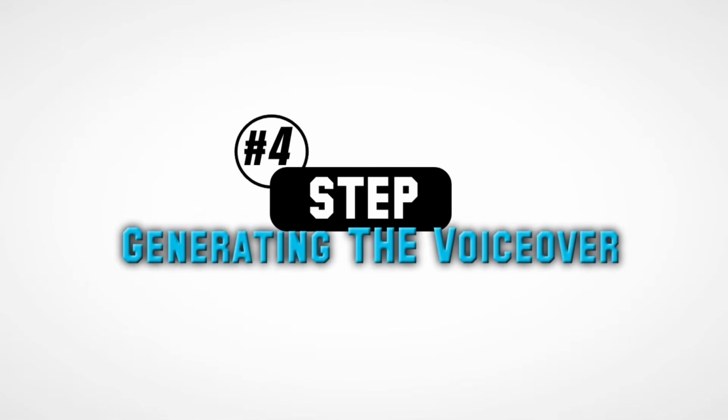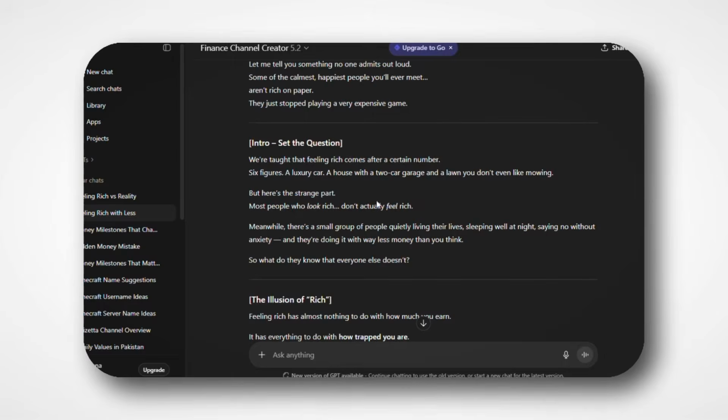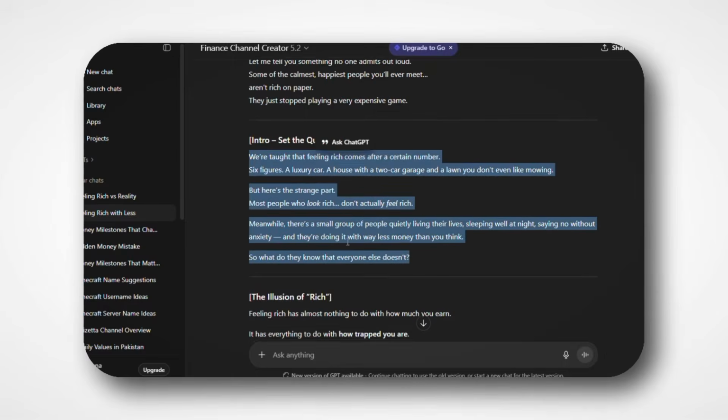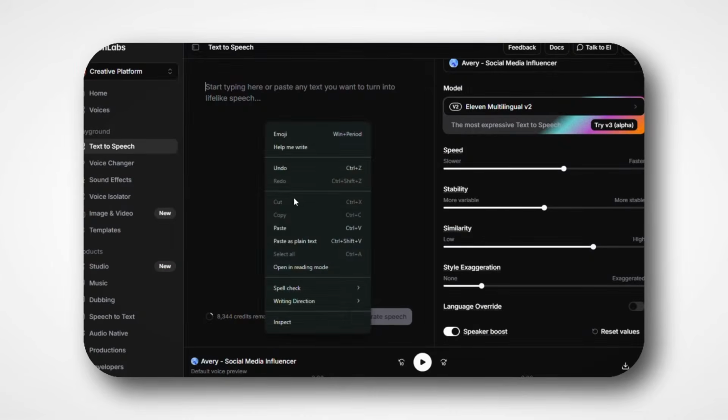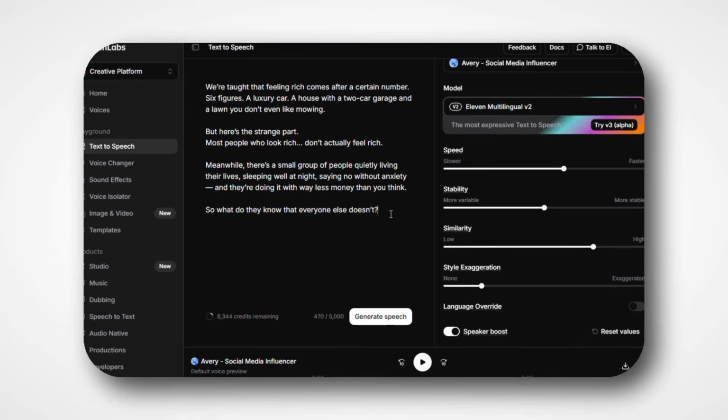Step 4. Voiceover. Once your script is ready, the next step is to create the voiceover. For this, we will use 11 Labs. Open 11 Labs, choose a voice that you like, paste the script over here, and then click on Generate. You can also play with the voice settings if you want, such as tone, clarity, or speed, to make the voice sound exactly the way you prefer. After the voiceover is generated, listen to it to make sure everything sounds good.